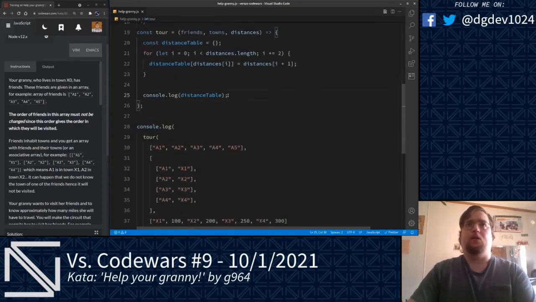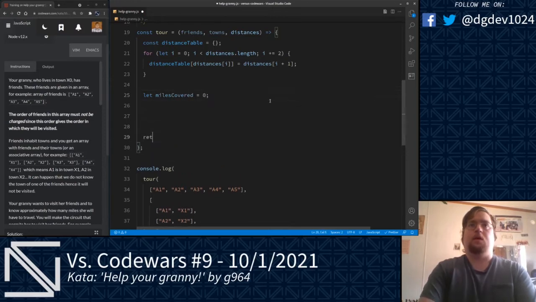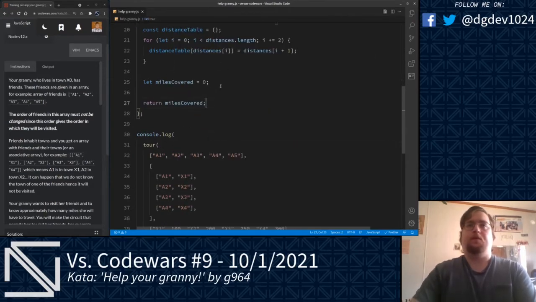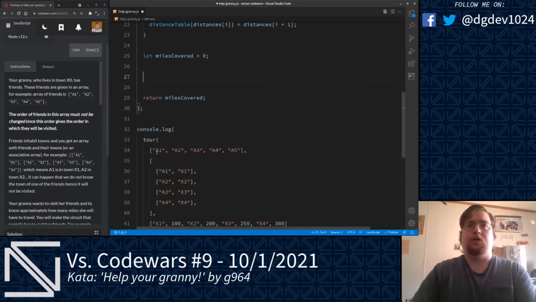All right, let's go ahead and keep track of our current result here. The total miles covered, that is. I think instead of result, we'll call it miles covered. And this is going to be what's returned from our Kata function here. All right, we're going to iterate through each of Granny's friends here.